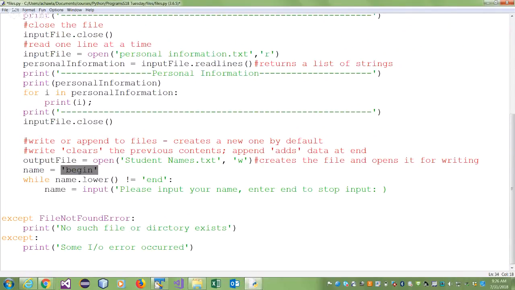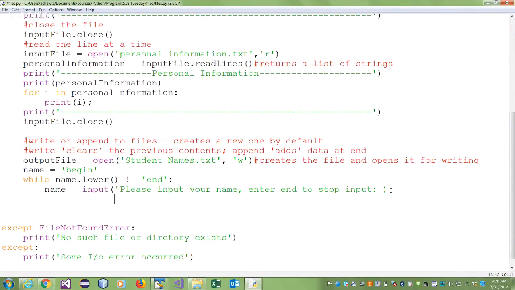Then it says while the name of the lower is not equal to end, take the name from the user and now write it to the file. How do you write it to the file? As simple as this. What is the name of your file? Output file. What do you want to do on it? You want to write to it. Right? What do you want to write?